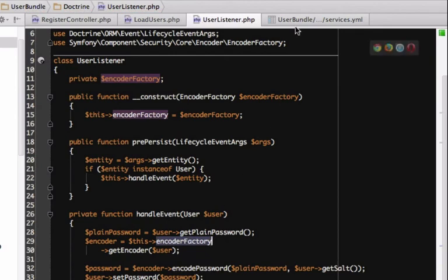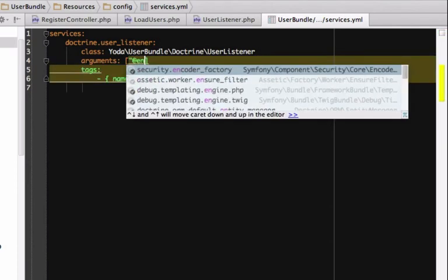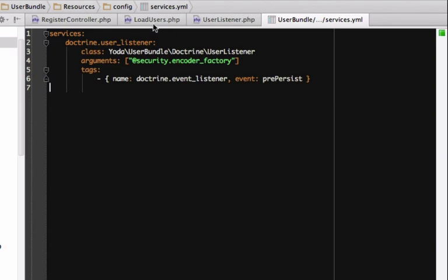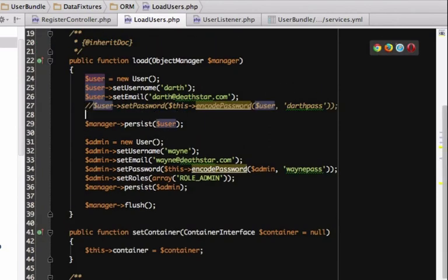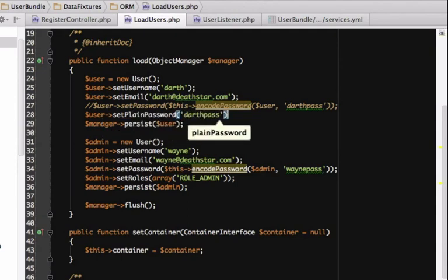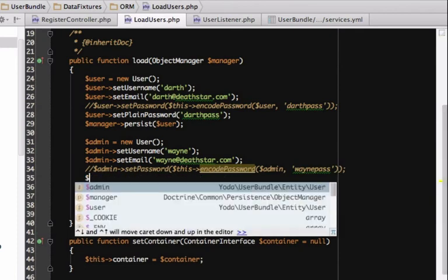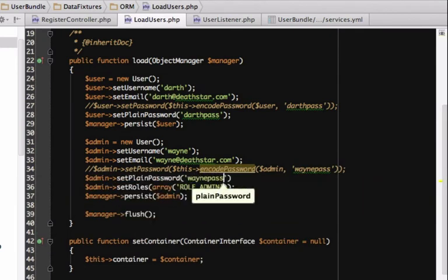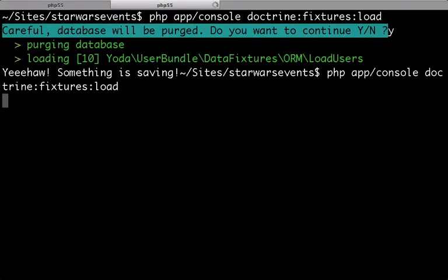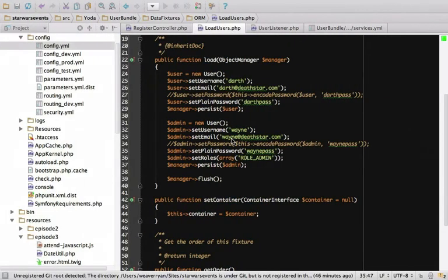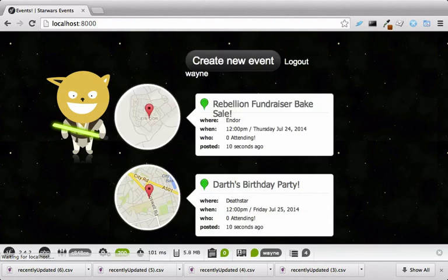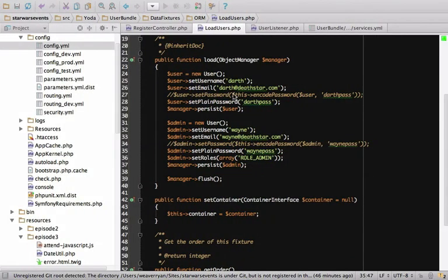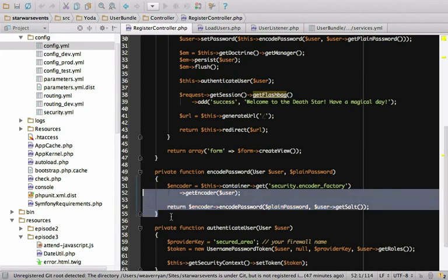The listener is perfect. The last step is to tell the container about the new constructor argument in services.yaml. We're ready. Remove all the encoding logic from load users and just set the plain password instead. Reload the fixtures again. Whoa, no errors. Okay, let's log in. Hey, that works too. As long as a new user has a plain password, our listener will automatically handle the encoding work for us. With this in place, remove the encoding logic from register controller.